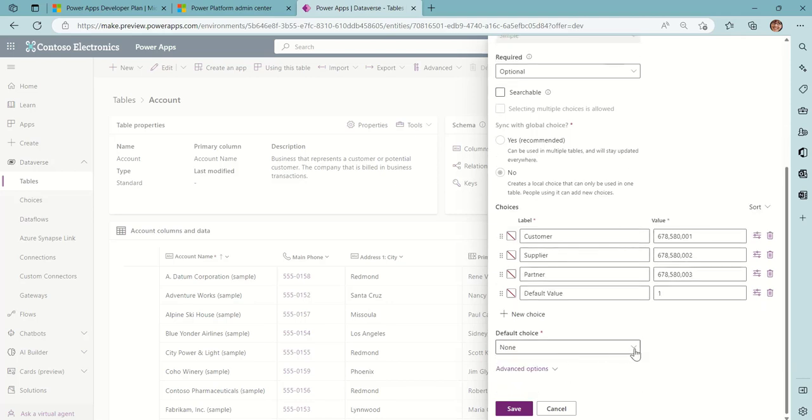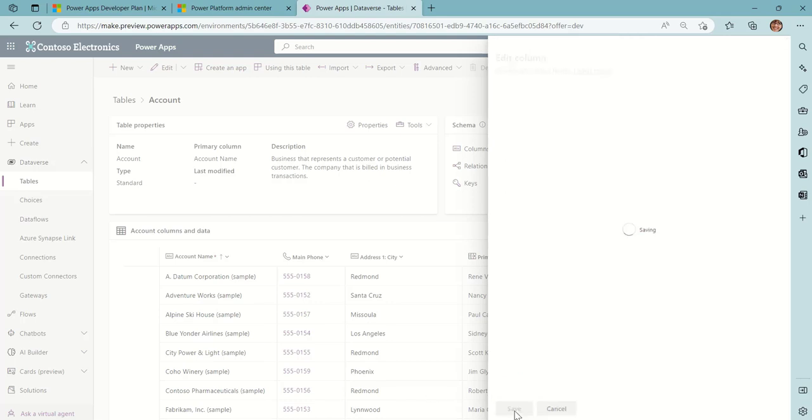And for the default choice, I'm going to say customer, because I'm assuming most people who are building new accounts in here will be adding customers, but they have the capability to add other things. So now I'm going to say save. So I've actually customized an existing column. I didn't create anything new, right?